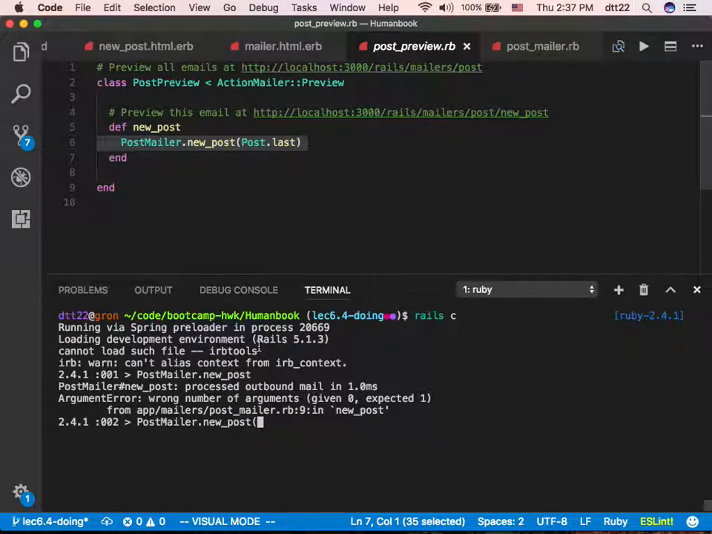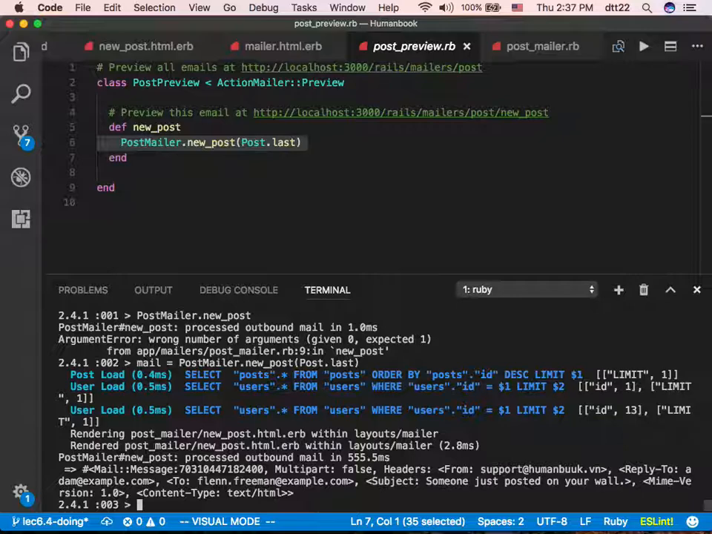It's weird, right? Do you see that I need an argument? I'm going to send this post, the last one. So this is my mail. Can we call it in the post controller? Yes. And before we do that, exactly, before we do that, we have to learn how to call it manually.